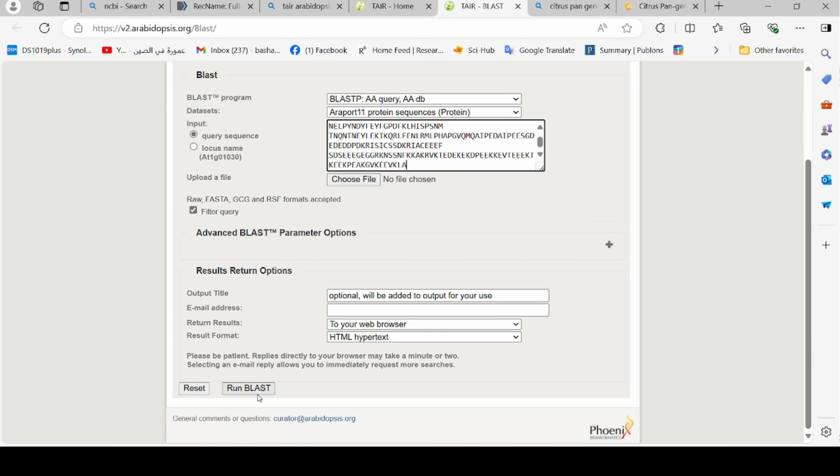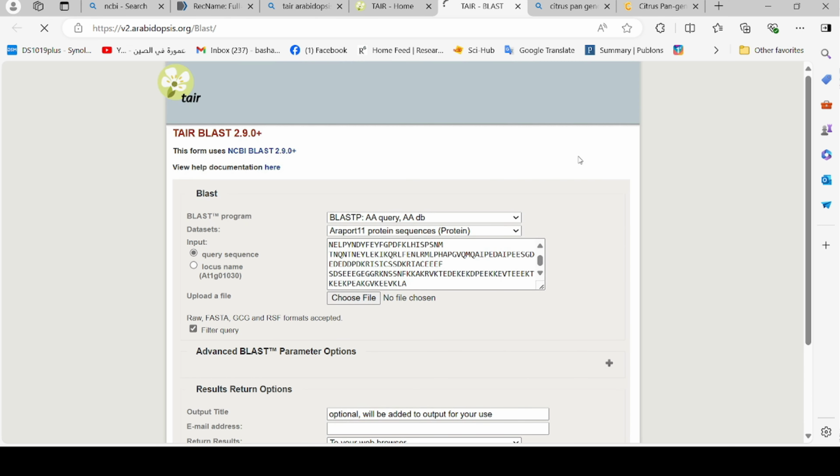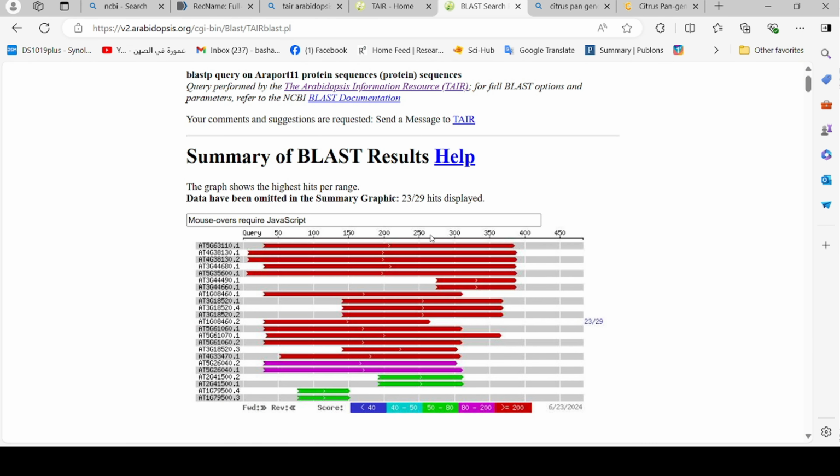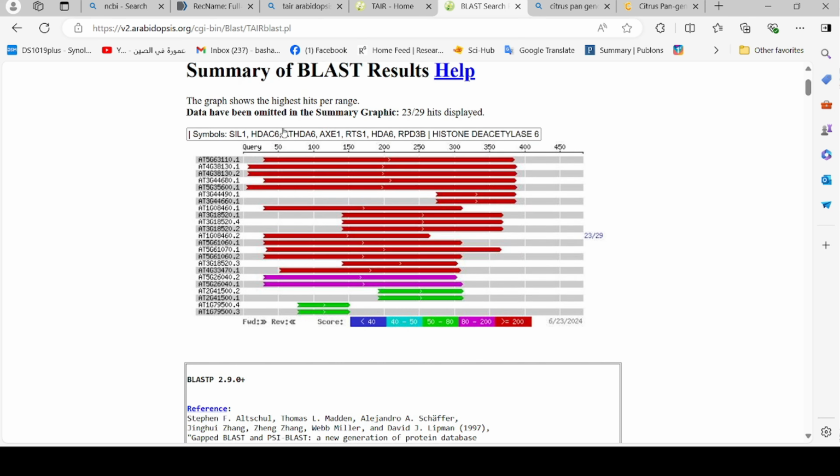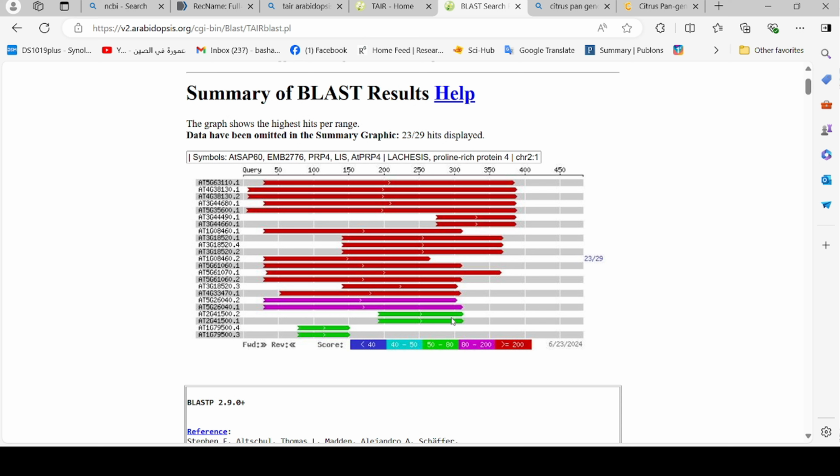So we can run the BLAST, and we can wait a little to show the hits that have the same domain similar to the one I used from human. The result shows some hits, with red showing high similarity, pink showing less similarity, and green more or less.